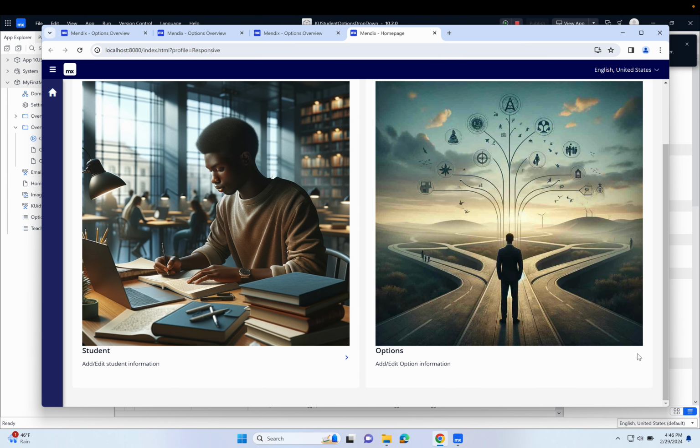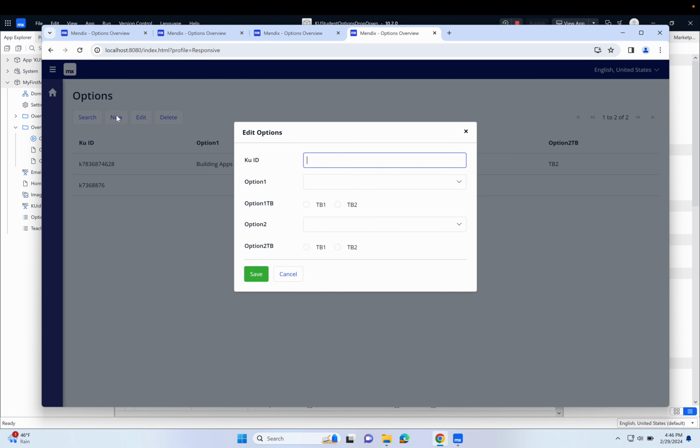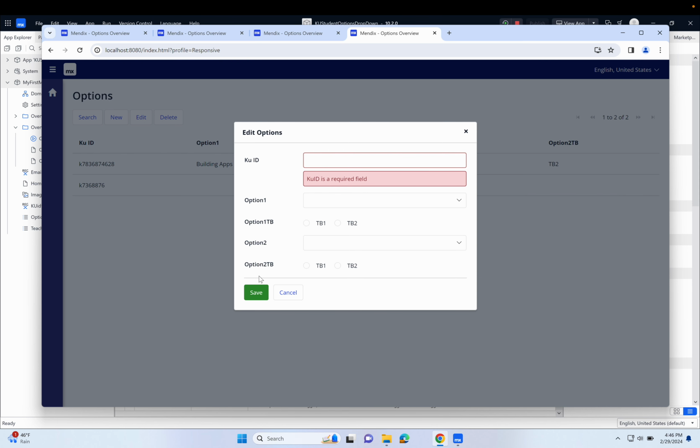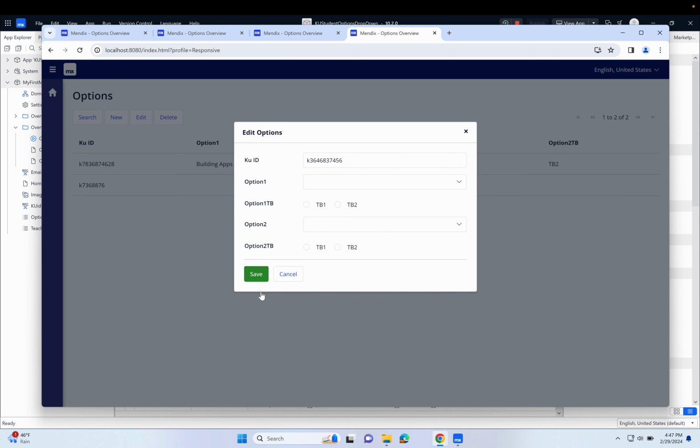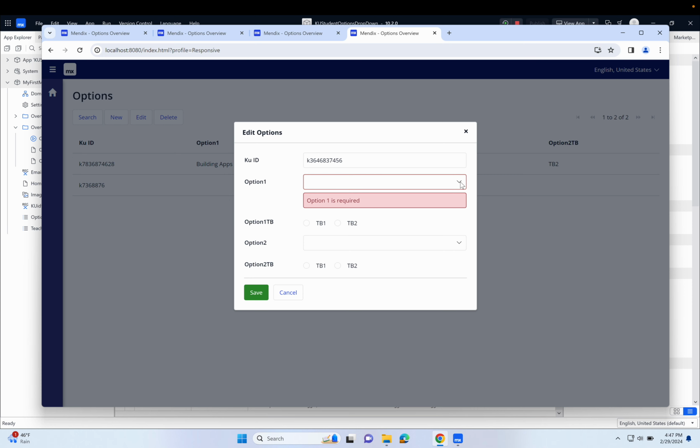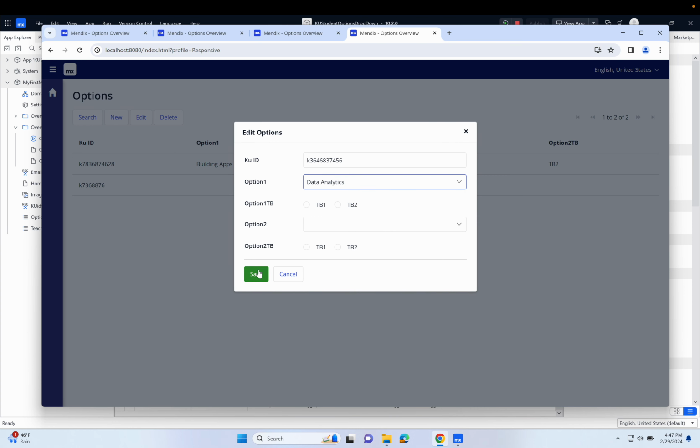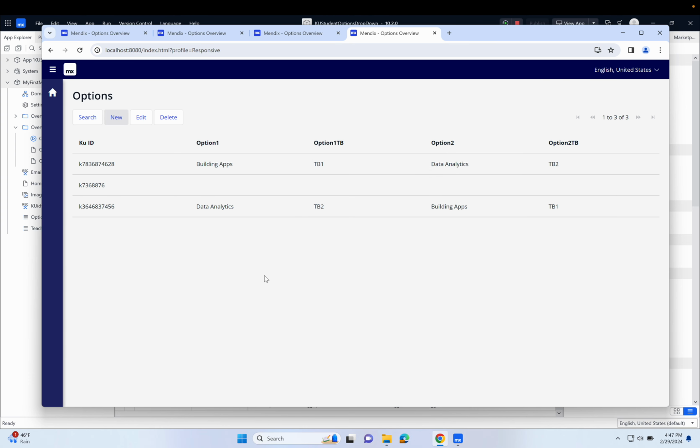It's running, so we can tap view. And let's give it a go. Tap new. Let's click save. And it says, oh, KUID is a required field. So let's go over here and let's type a K number. Click save. Oh no, option 1 is required. Okay, let's pick an option 1. Teaching block 2 is required. Second option choice. Teaching block 1. And then we can finally save at that point.